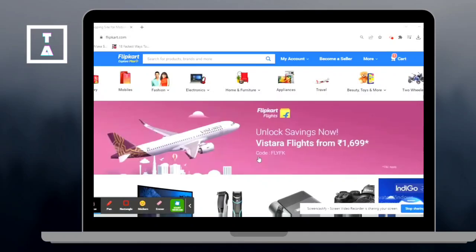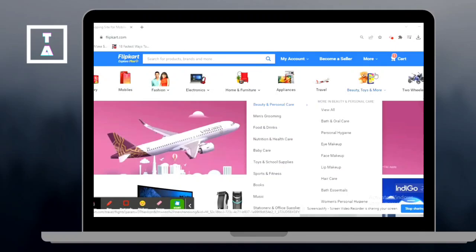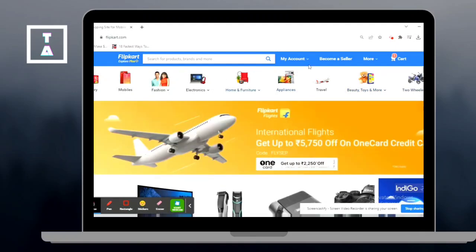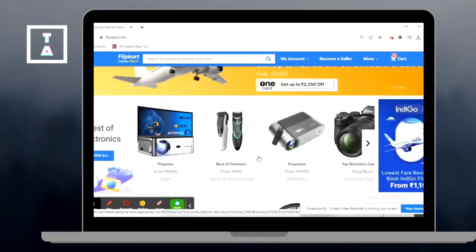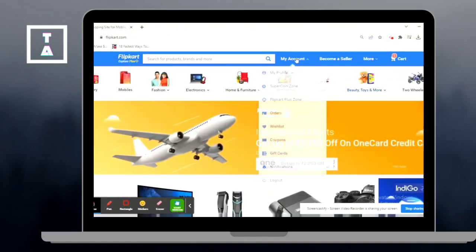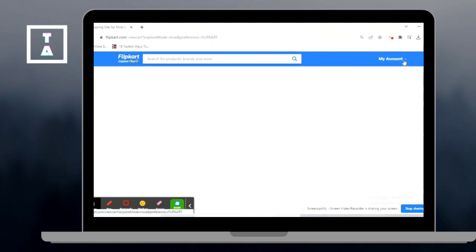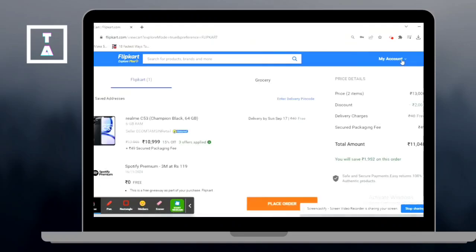In today's video, I'll show you how to change your phone number on Flipkart without needing an OTP. Let's get started. So first, this method works only on a browser, not through the Flipkart mobile app. So make sure you're using Google Chrome, Safari, or any other web browser. Log in to your Flipkart account using your existing credentials.